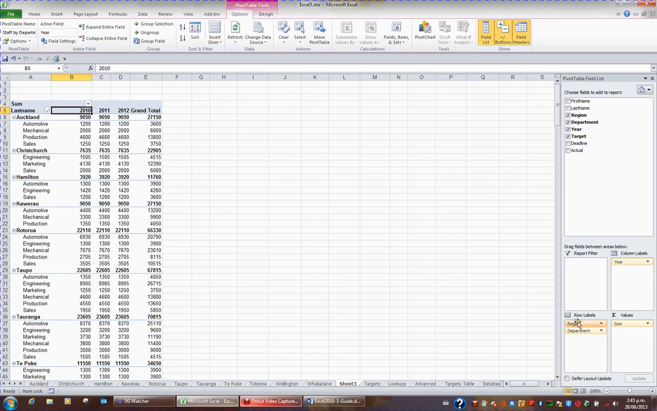I'm also seeing region and department as my row labels. Region and department. So last name is incorrect also. I'm going to click on last name and press the spacebar to remove last name.